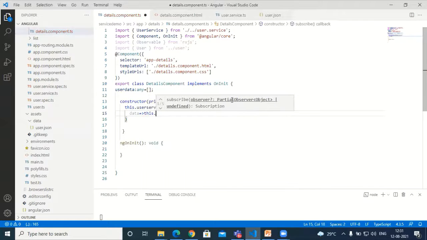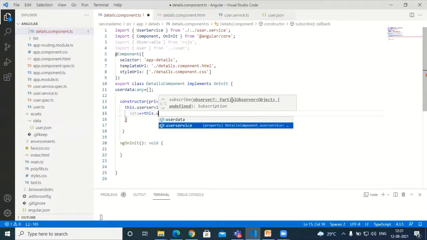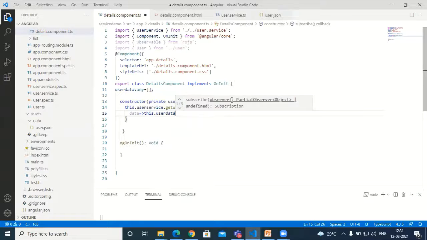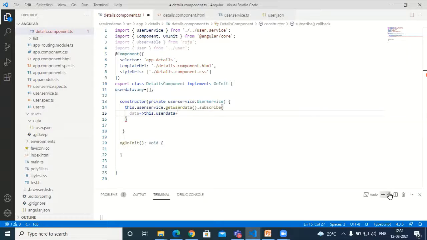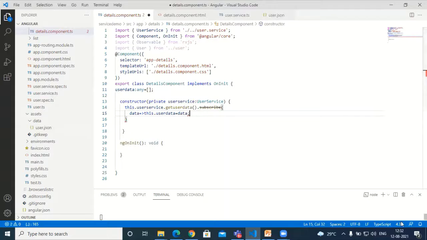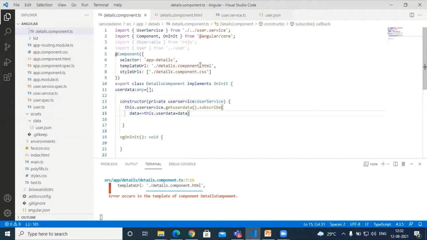So this dot users data. User data, we have declared as a variable. Remember, here we have declared a variable, so that data is being retrieved here. But of course, that data will be retrieved from the get file. So yes, we got an error in here.